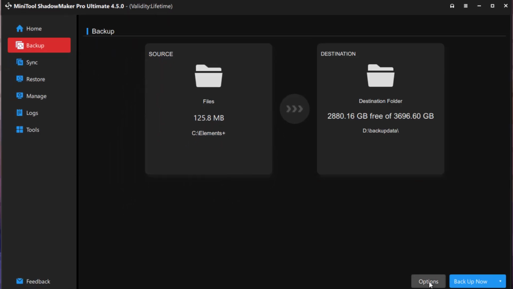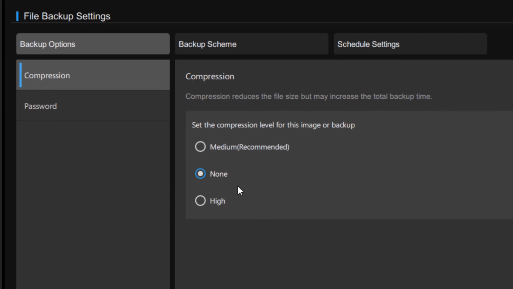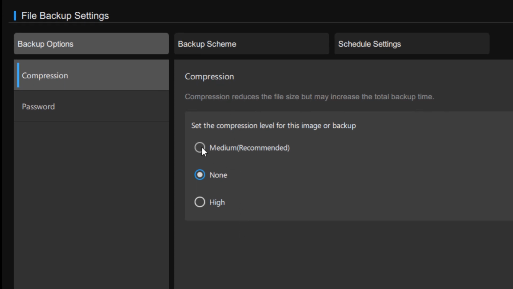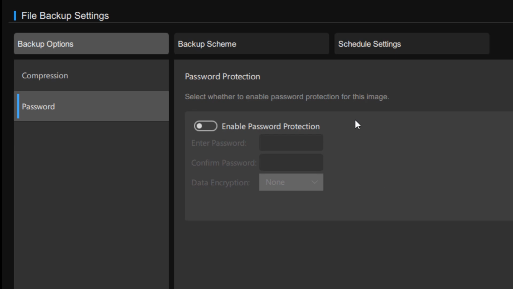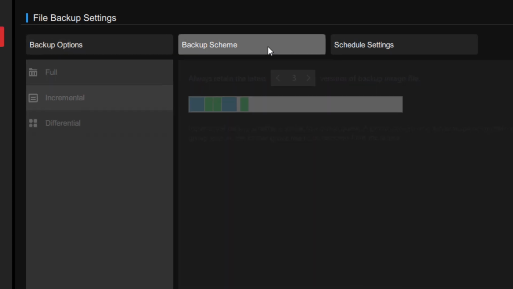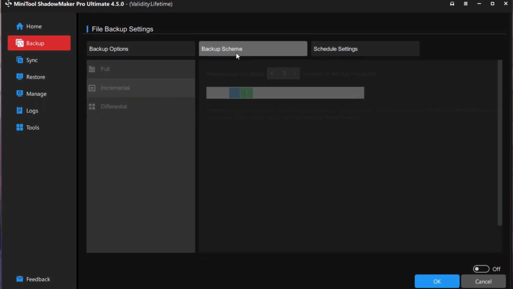Down here, we have some options. You can choose to set up compression if you want to. Medium compression will make your file sizes a bit smaller, but it takes a little bit more time for the backup. High compression makes your file sizes the smallest possible, but it takes a lot more time to do the backup. I'm just sticking with none right now. If you want to, you can password protect your backups. You're also going to choose how you want to have your backups created. This is your backup scheme.